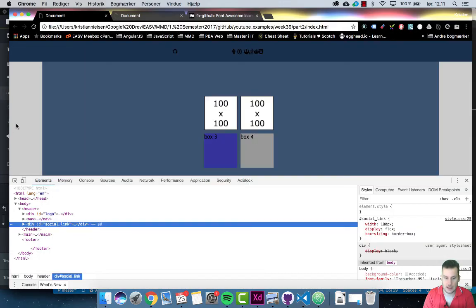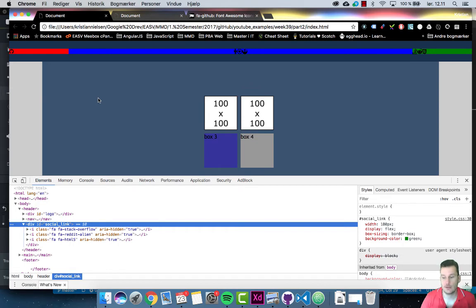So I'm going to click save and refresh. So now you can see what's actually happening. Our red one is our navigation. It goes 180 pixels. Green one is the social link, which we set to 180. And then we used Flexbox to center things inside of it. And the 1 means it's going to use the remaining space between them.